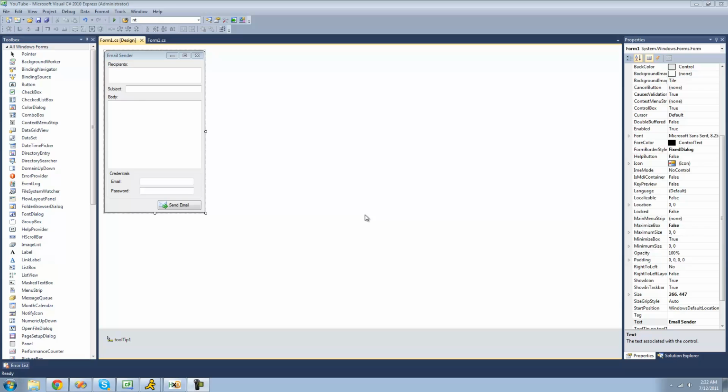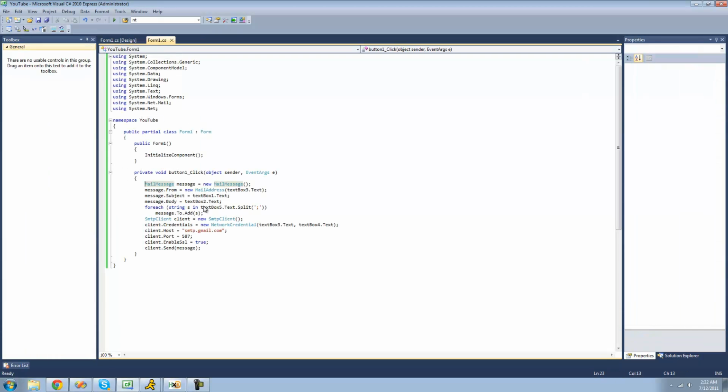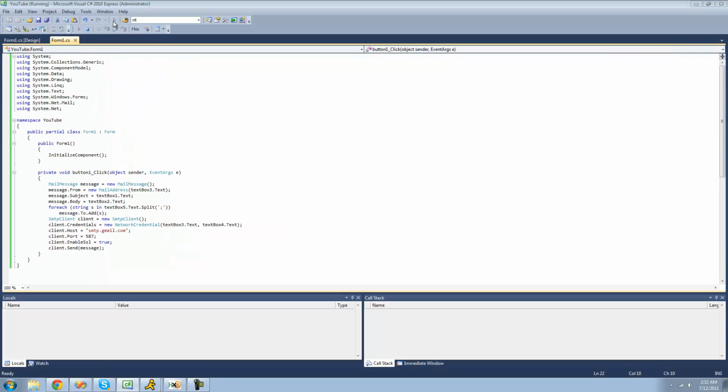And in this tutorial we're going to finish our email sender. So, just have everything that we had in the last tutorials. In the last tutorial we didn't get a chance to test our email sender code, so let's go ahead and test that right now.